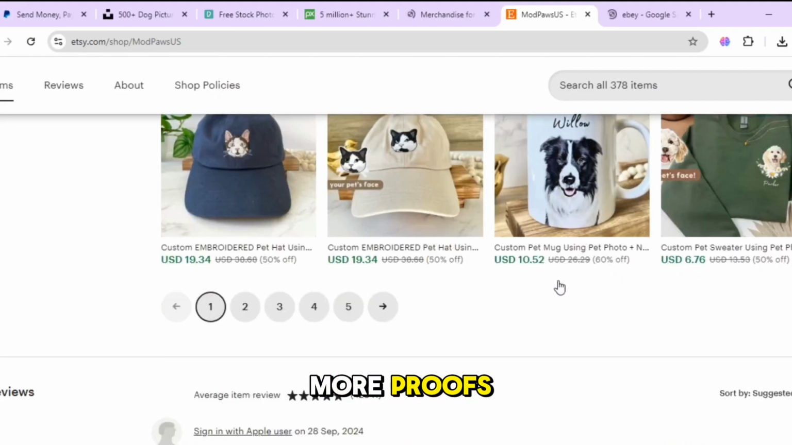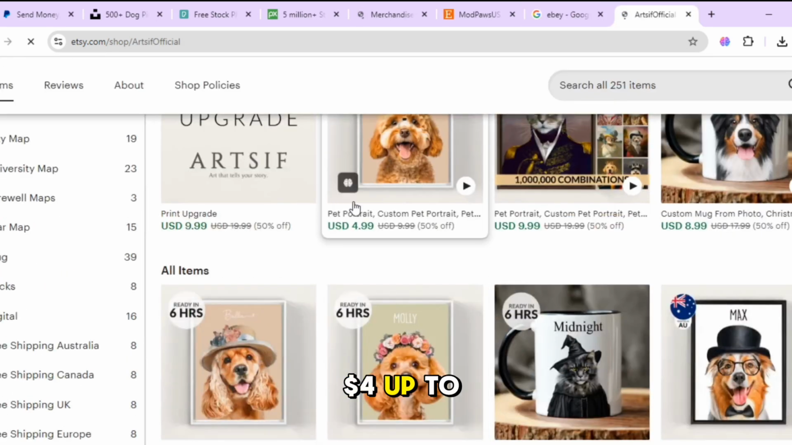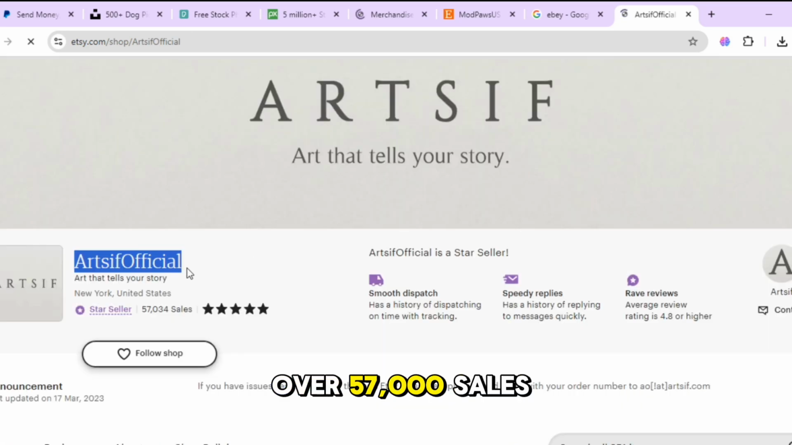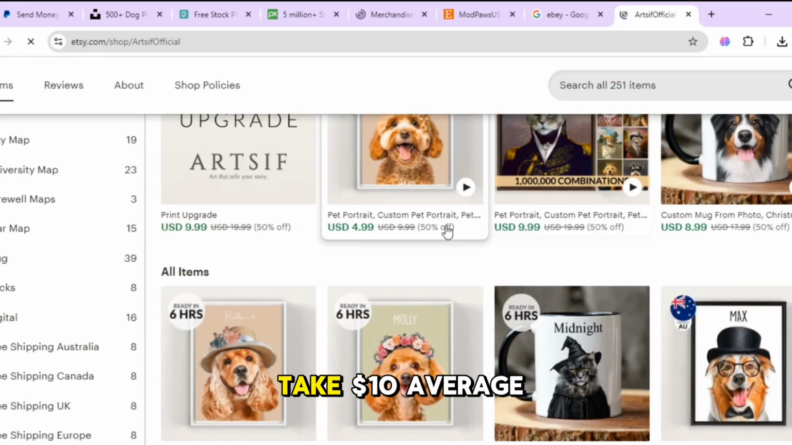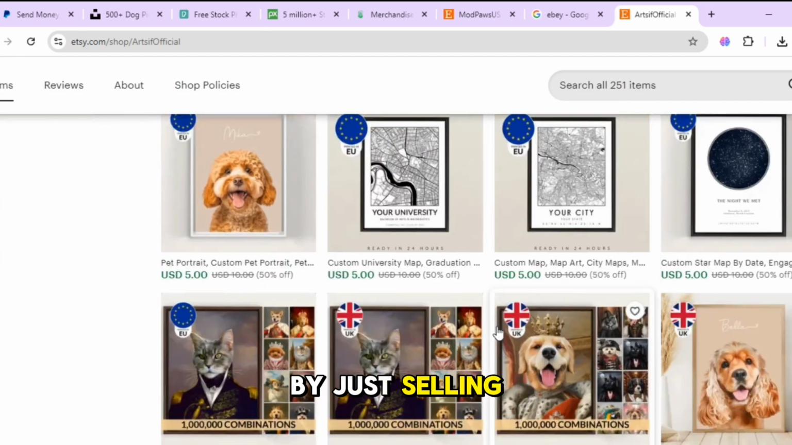Here are some more proofs. So you can see this shop called The Arts. They are also selling similar custom pet portraits for anywhere from $4 up to $10. They specialize only in the different designs of portraits of pets. Sometimes they also sell mugs with custom pet photos. Till now, they have got over 57,000 sales on this shop alone. And if we take $10 average selling price, they have already earned over $500,000 by just selling these custom portraits.